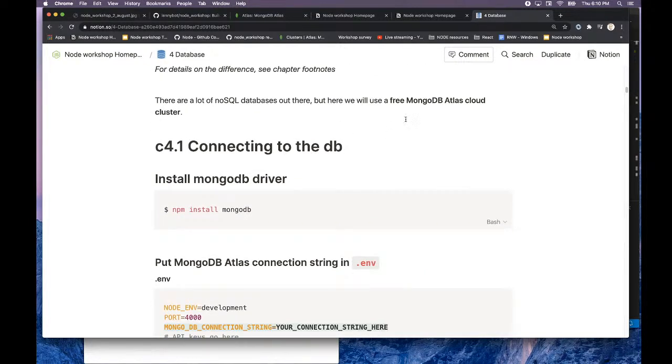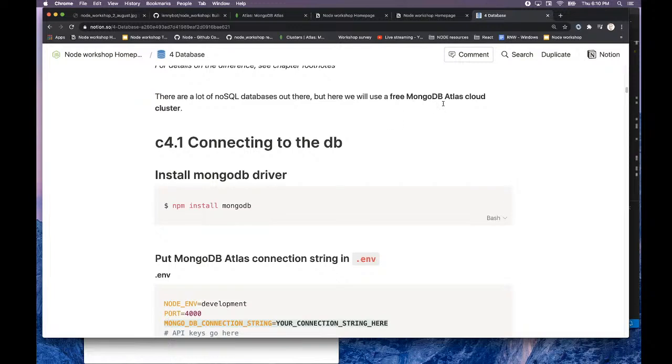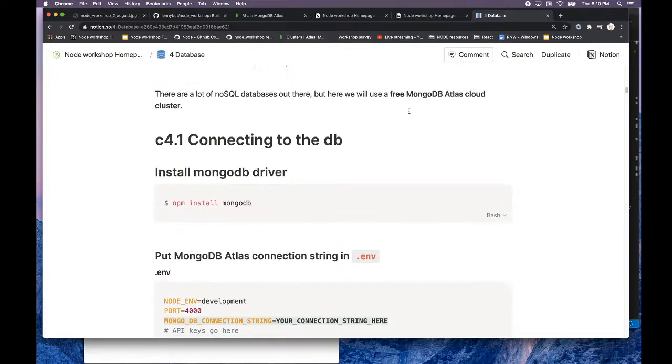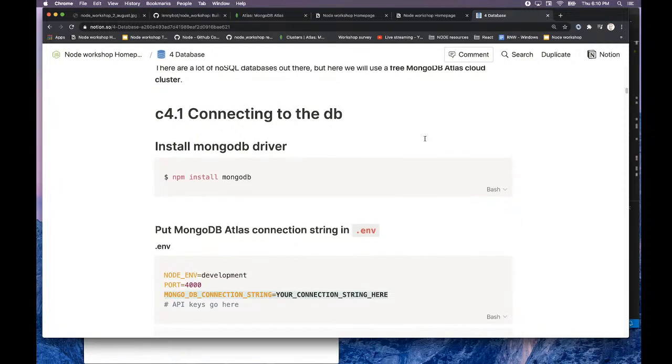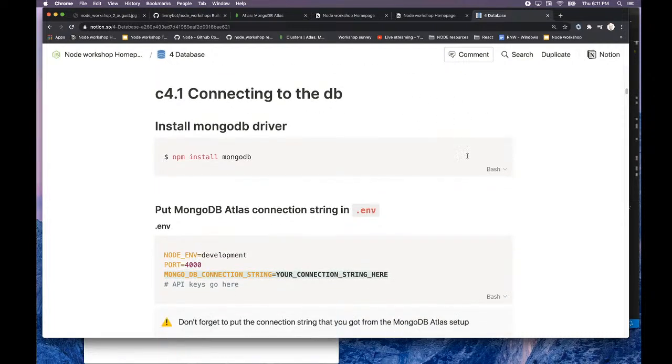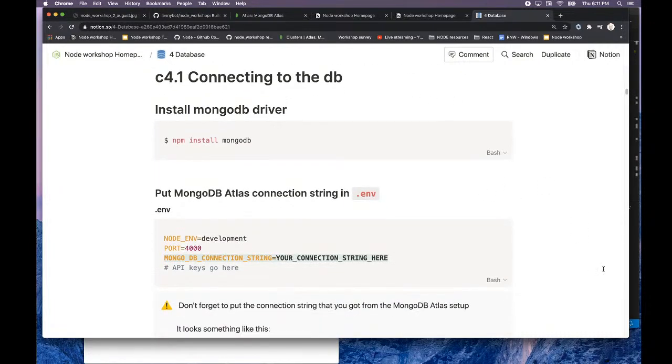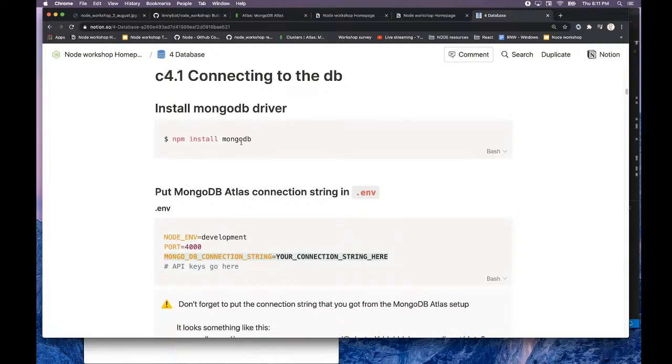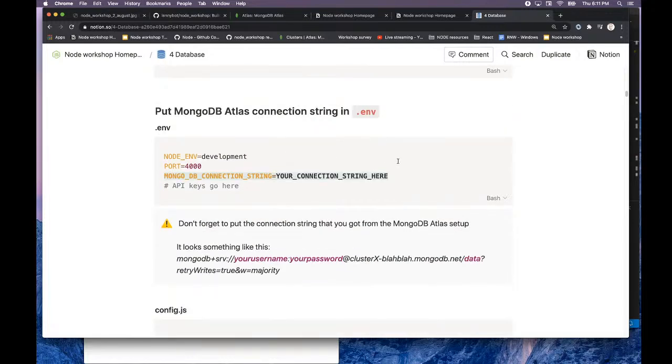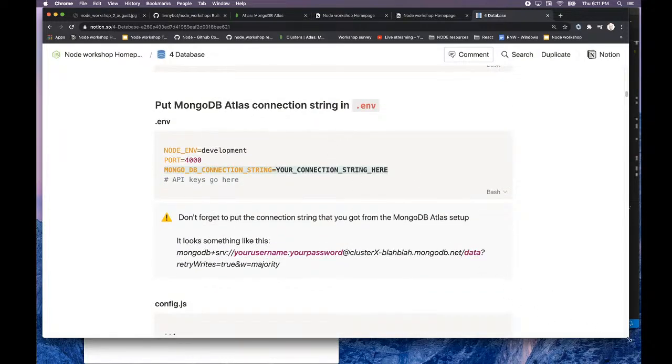Having said that, we're going to use a MongoDB Atlas cloud cluster, and the best thing is it's free up to a certain use, and we're not going to pass that limit for sure. To get started, we're going to have a MongoDB driver. So we're going to install this thing, MongoDB, and like I said before, we're going to have this env file.